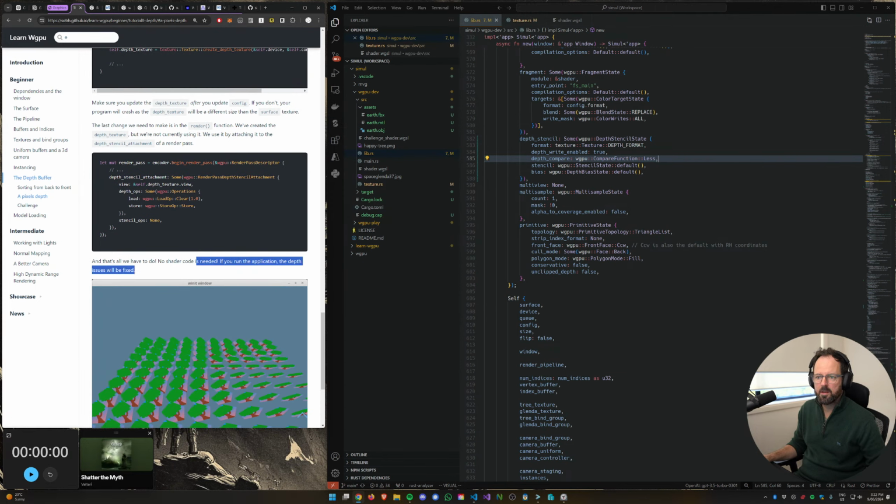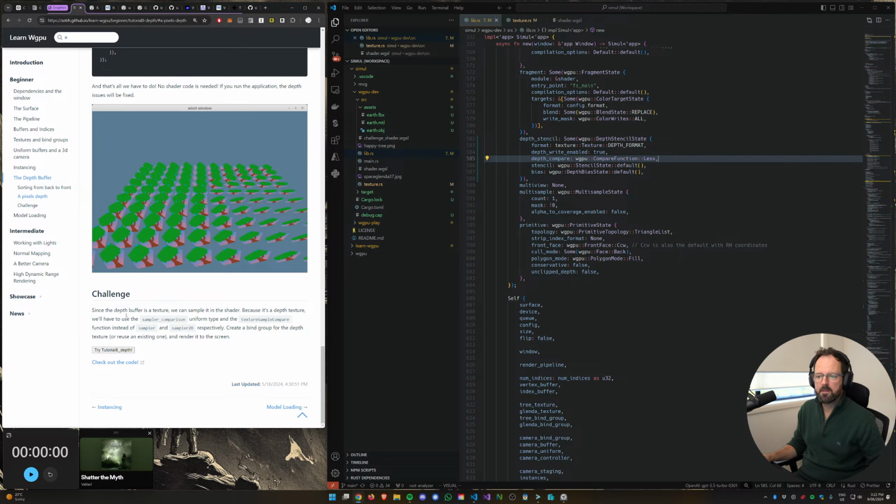All right, great. So no shader code needed. Great. All right, so I would like to see what this depth buffer thing looks like. And I think that's the next challenge. Sample in the shader. Sampler comparison uniform type and the texture sample compare function. Gives us a bit of a hint.